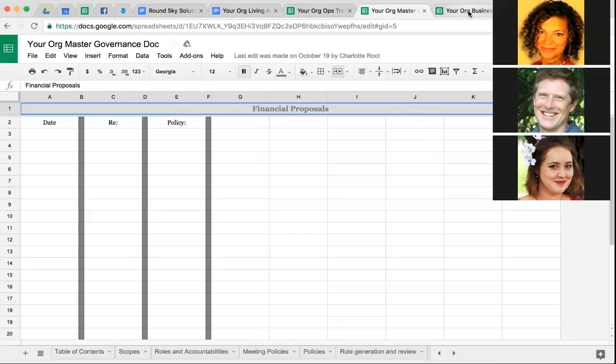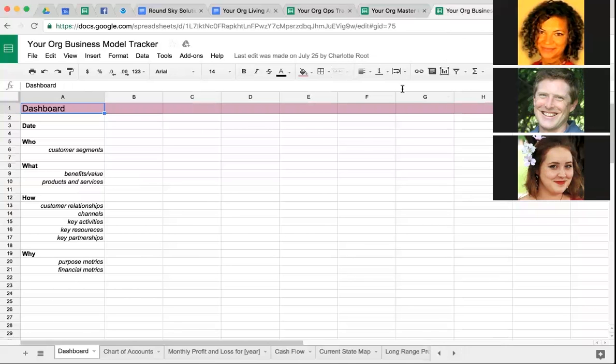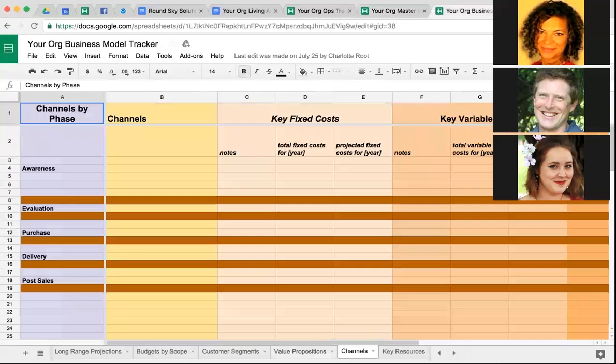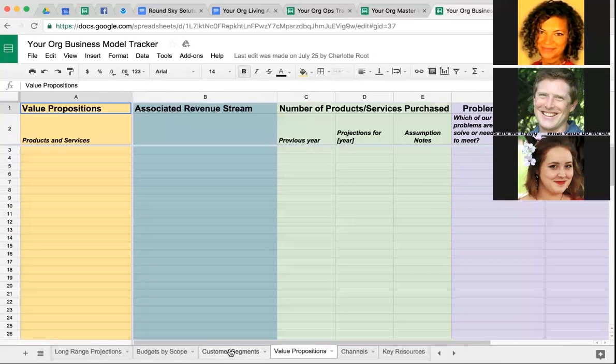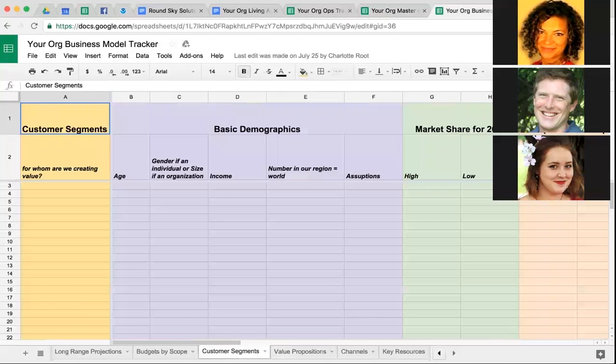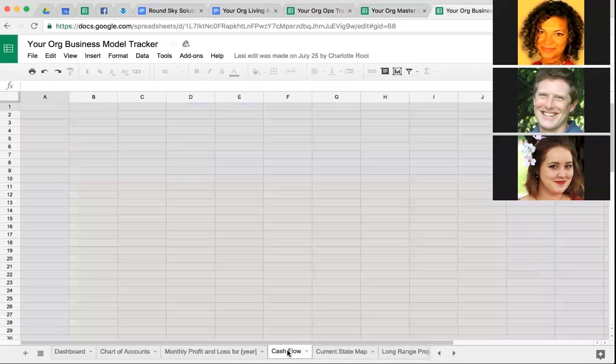Next, I'll introduce you to the business model tracker. So this is your business model tracker. Again, like with all of these documents, you're going to want to rename this so that it's just for you and your team. Now, every team is going to have a person who is a business model tracker that's going to take responsibility for this document, for updating it, for knowing what all the tabs are indicating, and for introducing the rest of the team to it through the business model review process.